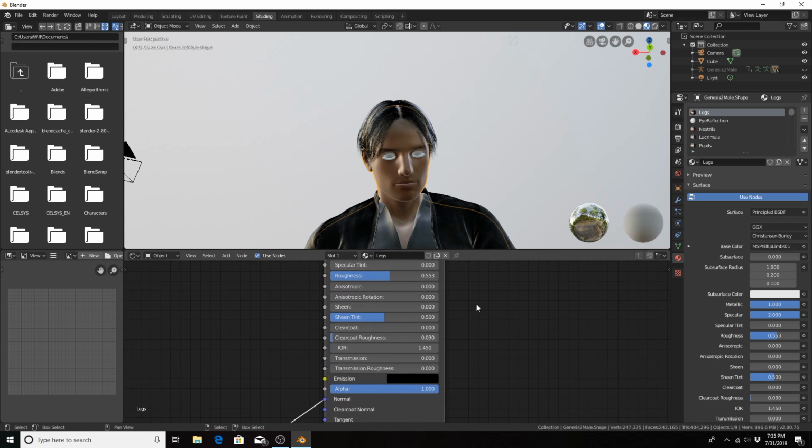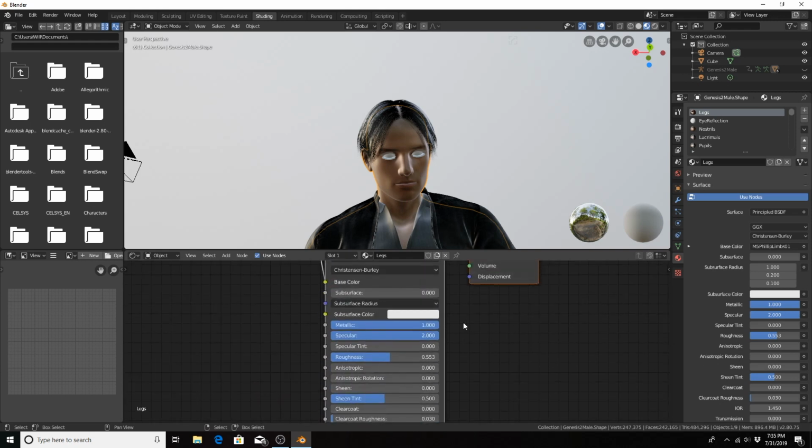The metallic value is set all the way up to 1 and specularity is all the way up to 2, and that's probably not what you're going for in your look for most human characters. So I would just suggest setting that to 0 and setting this to, maybe I'll use like 0.5. You don't want to get rid of all the specularity. You want a little bit, but not a lot.